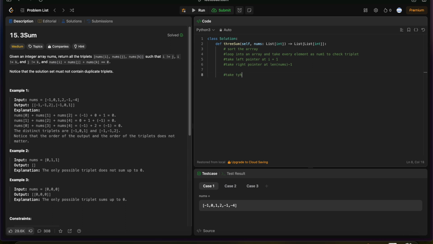Take the sum. If the sum is greater than 0, shift the right pointer.